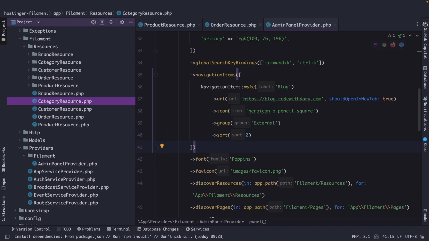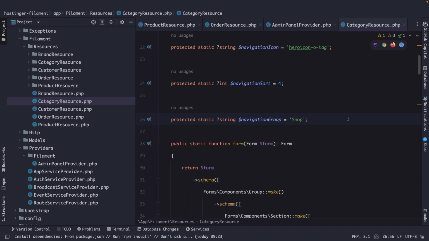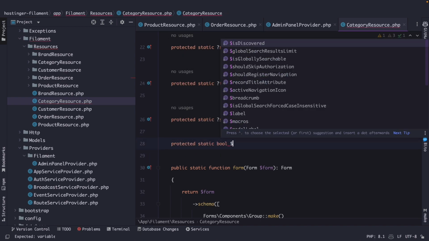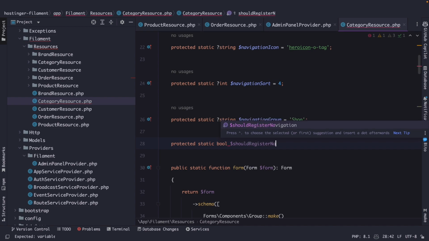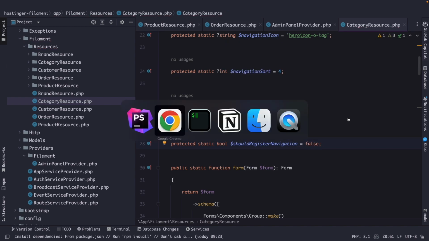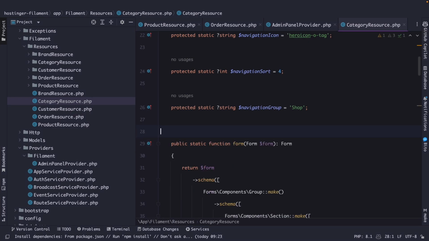Let's open the category resource where we need to define a new property. So let's say protected static bool $shouldRegisterNavigation, which has a default value of true because it's obviously visible. So we need to set it equal to false. Once we navigate to Google Chrome and refresh it, you will see that the categories tab has been deleted. Now let's navigate back and delete it.